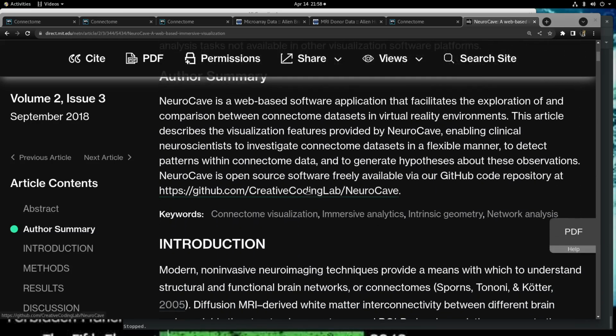Author summary. NeuroCave is a web-based software application that facilitates the exploration of and comparison between connectome datasets in virtual reality environments. This article describes the visualization features provided by NeuroCave, enabling clinical neuroscientists to investigate connectome datasets in a flexible manner, to detect patterns within connectome data, and to generate hypotheses about these observations. NeuroCave is open-source software freely available via our GitHub code repository at https://github.com/creativecodinglab/NeuroCave. Connectome visualization, immersive analytics, intrinsic geometry, network analysis.